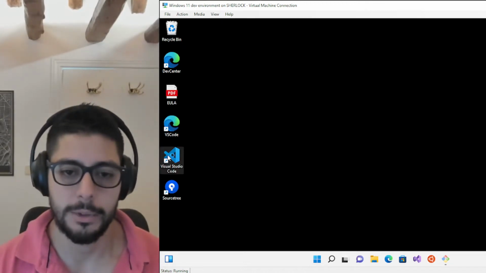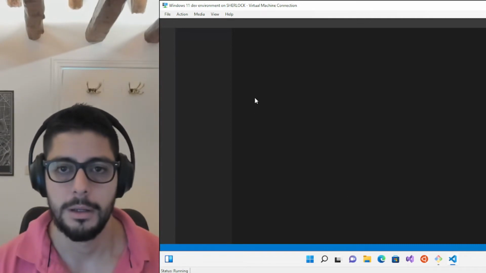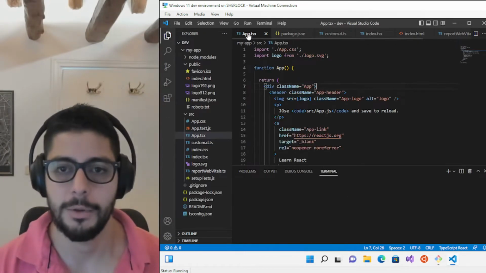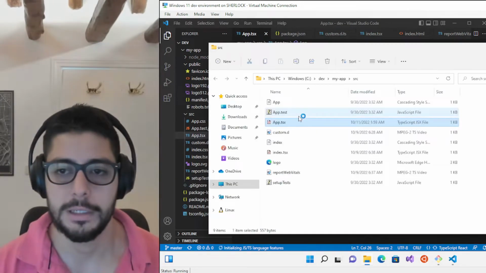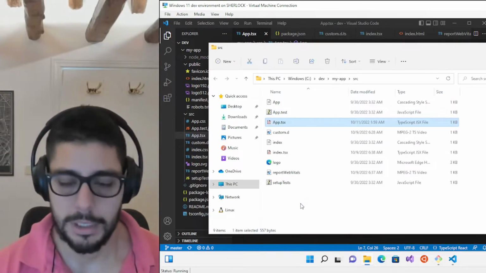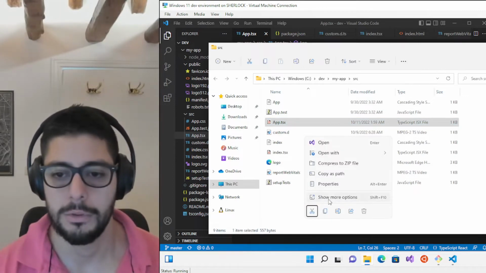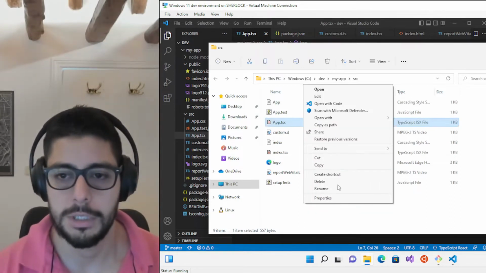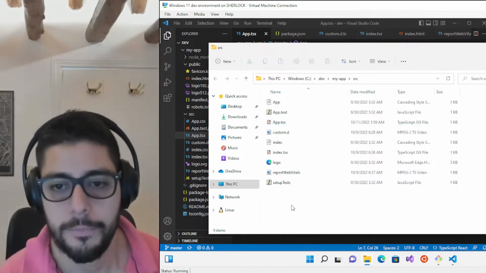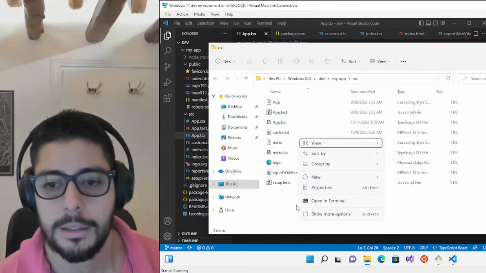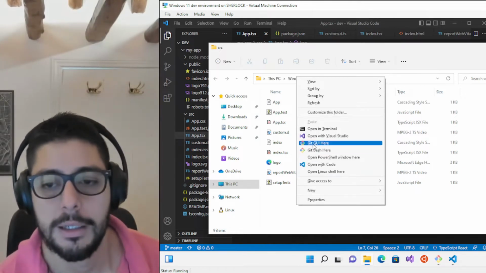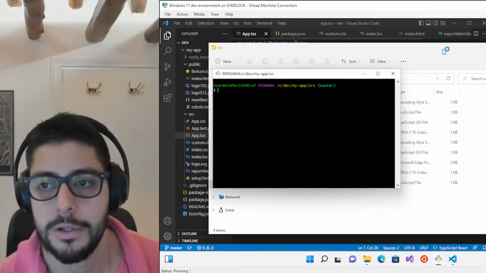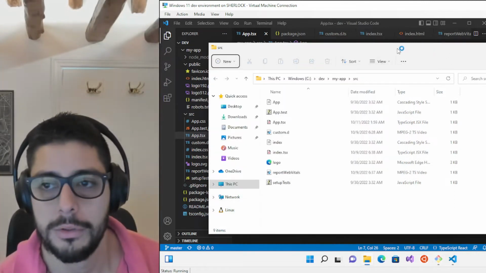First thing is I'm going to open up the project we had, and I'm going to go ahead and open this, reveal it in the File Explorer. In order to get the Git Bash that we installed, you have to hold Shift down and then right click, and then you can do Git Bash here, which is what we'll need to do.